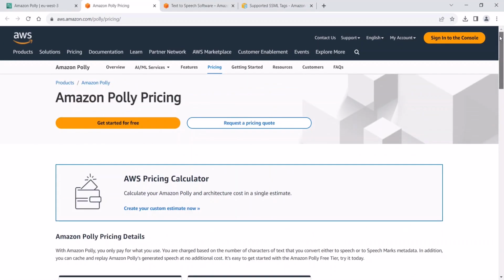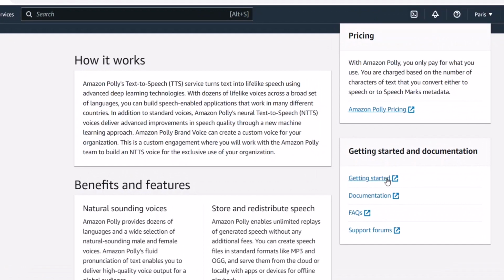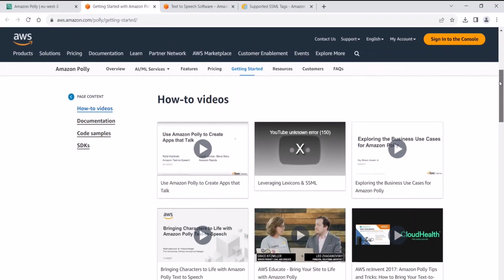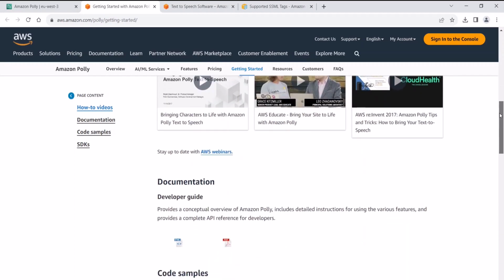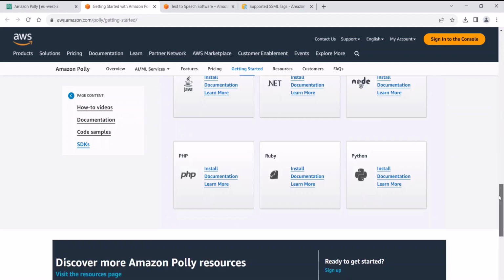Even though we're going to use Amazon Polly in isolation without any other AWS services attached to it, if one clicks on the Getting Started page, one has information as well as examples and how-to videos together with developer guides and SDKs that allow one to control Amazon Polly programmatically.